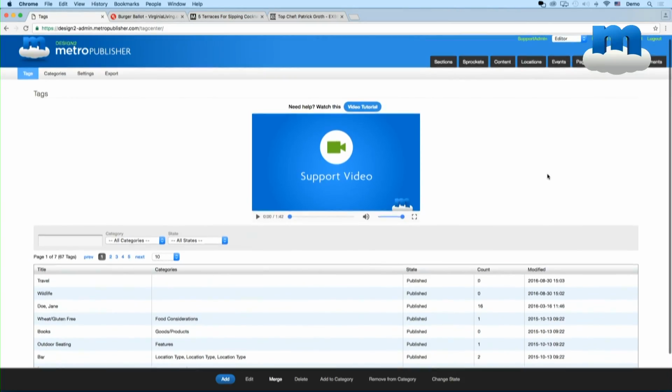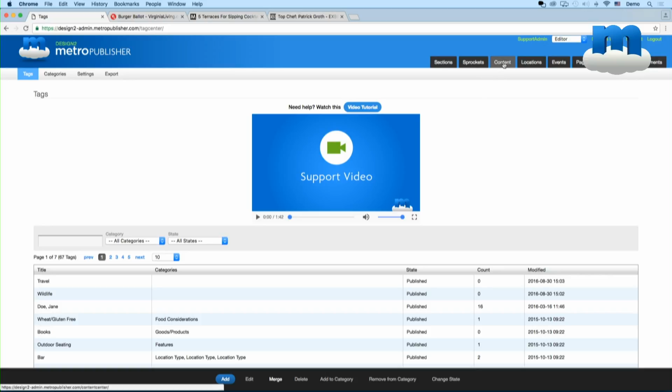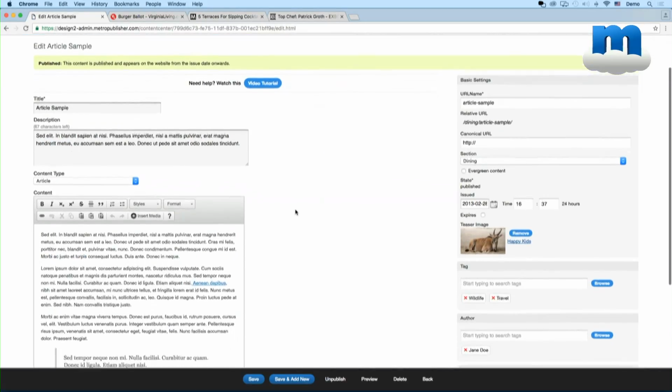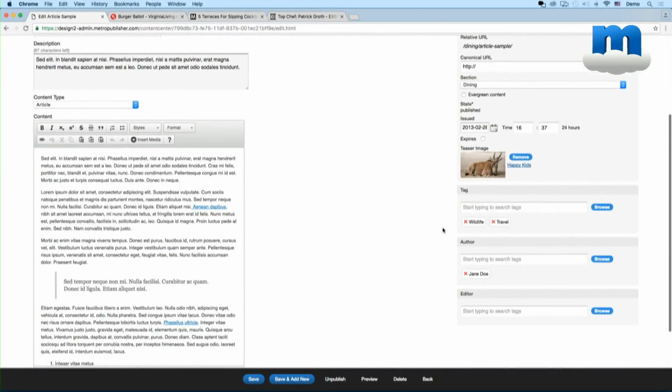So let me give you an example of how that works. If you click on the Content tab, you'll see here are your articles. Let's click on the first one there. It says Article Sample. If you look on the right side, you have the place where you can add tags. So one of the very basic usages is to tag an article with tags that are descriptive of the content.